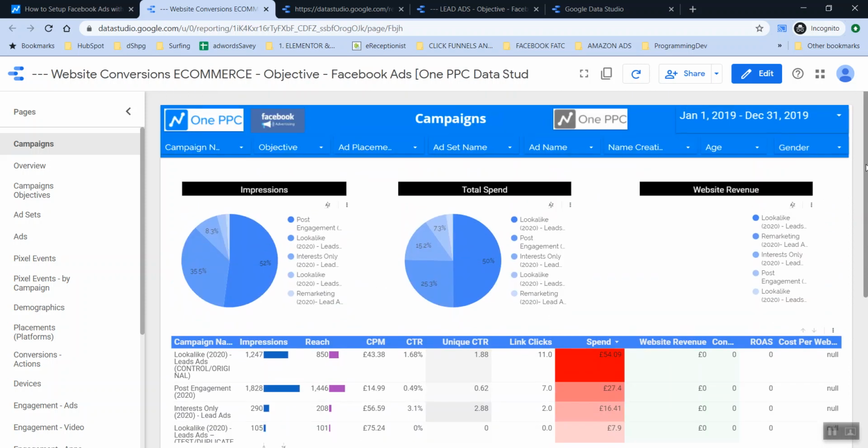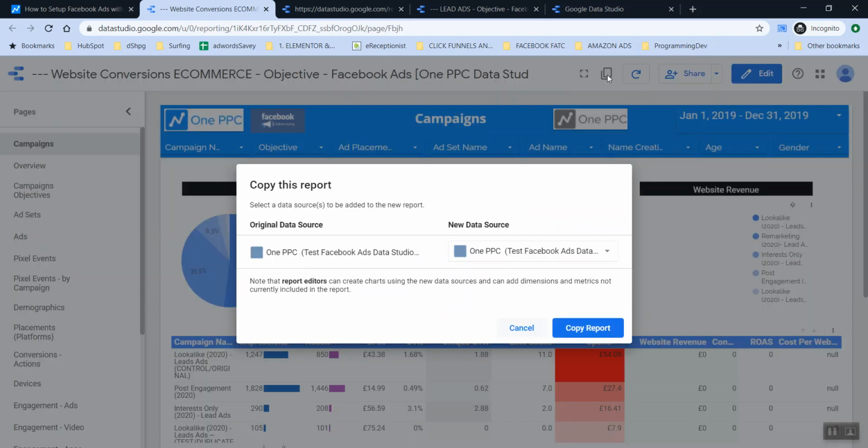But if you've got an e-commerce website, it's fine if it's blank, because as soon as you copy it to your account, and then copy the report, which we'll do now, and then attach it onto your own data sets that we created earlier. So you can just choose here, make a copy.